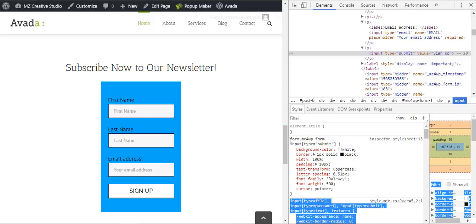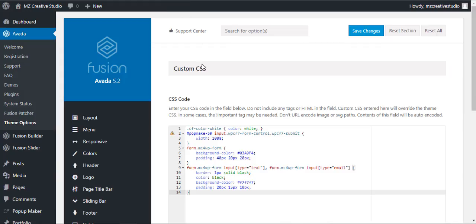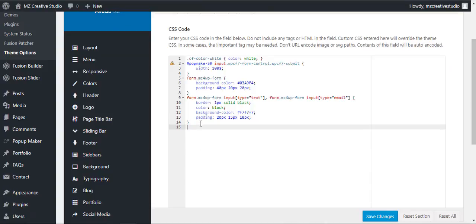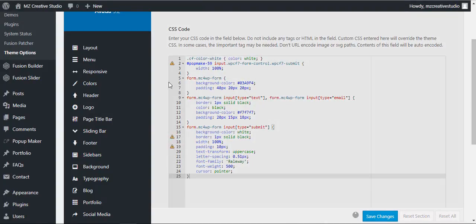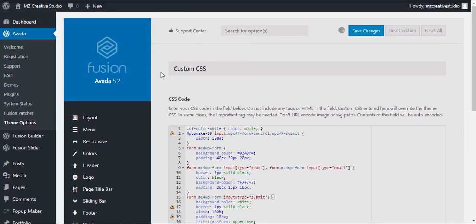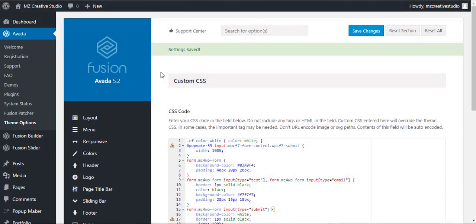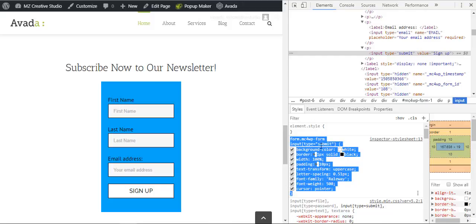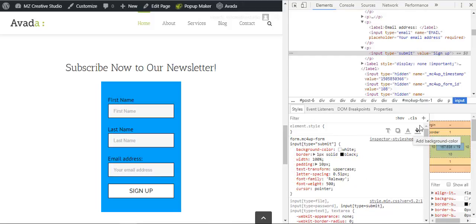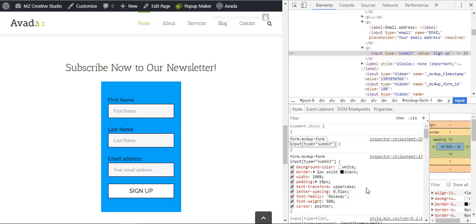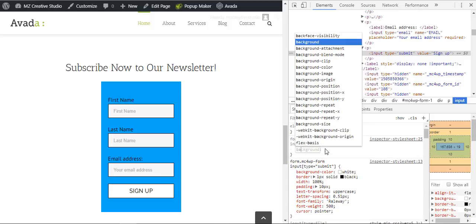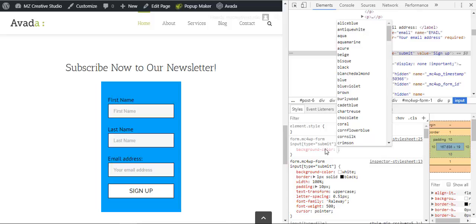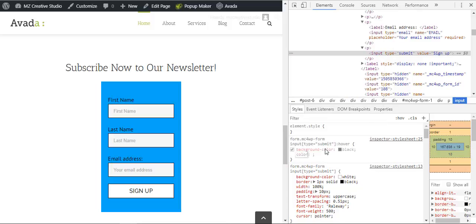I will again copy this CSS, add this here, save the changes. Settings saved. Now I would also like to add a hover effect on this, so I will again select my class and make a style for hover. On hover we will change the background color to black and the color to white, text color to white.